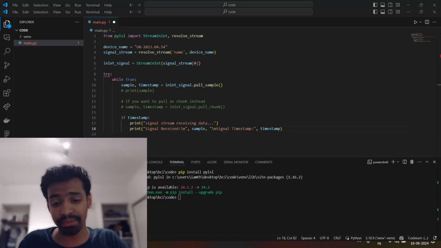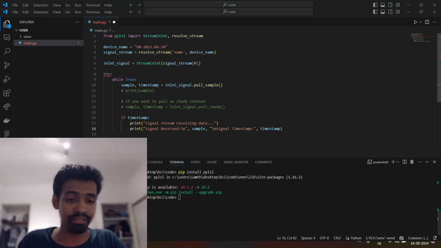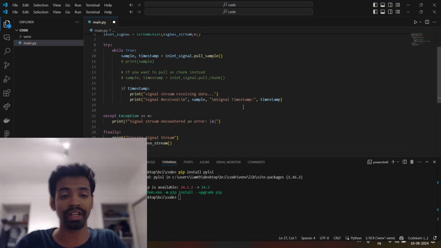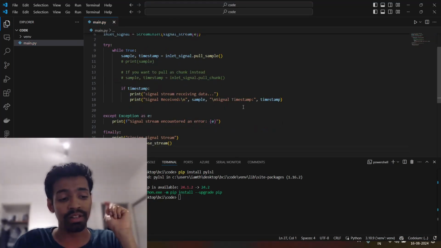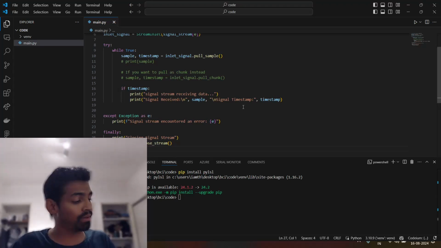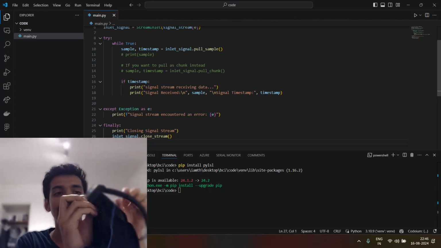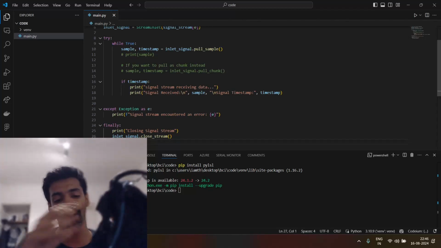So I have some exception handling code that I've written already. I'm just going to paste that here so that there is no memory leak once the device gets disconnected from the data stream. So now I have the device here and it is switched on.